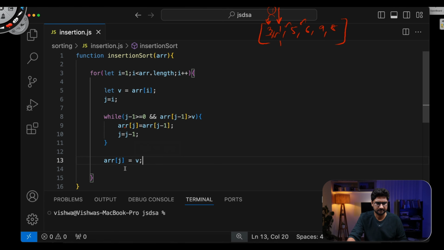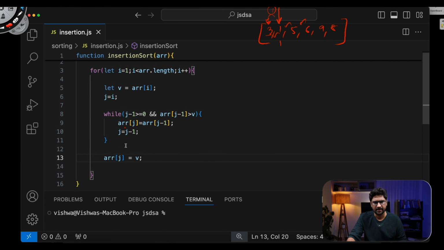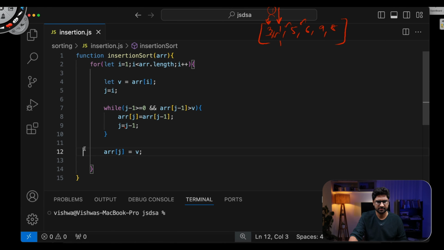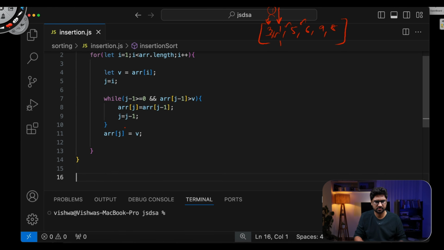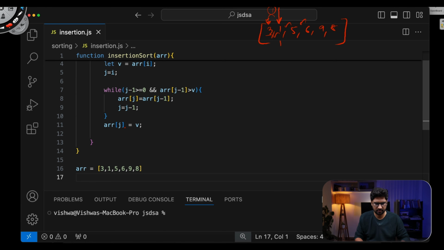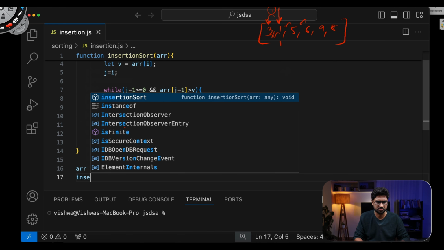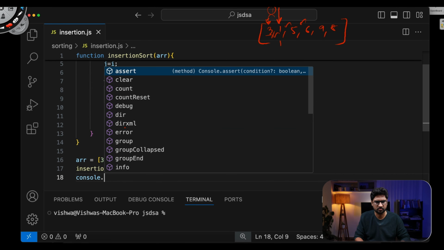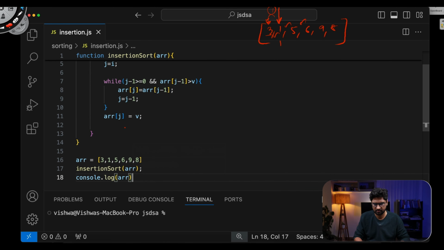Fair enough. And I think this should be enough to sort the given array. Let's see if this works. So I have this array as something like this: 3, 1, 5, 6, 9, 8, and then I do this insertionSort, I pass the array, and then I do console.log and pass the array.